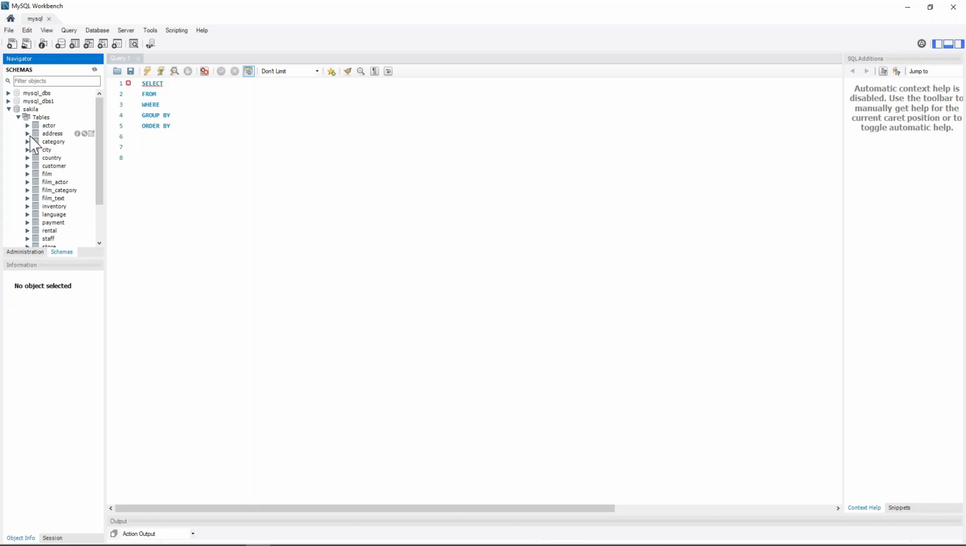Similarly, for the address table, you'll have a bunch of columns. For category, for the city tables, you'll have different numbers of columns. The select statement will help you identify which columns you require from any of these combinations of tables, or even the single table that you choose. The from statement here actually helps you choose the table or group of tables that you want. So if you want to pull data from actor or city or country, you can enter that information within the from statement.